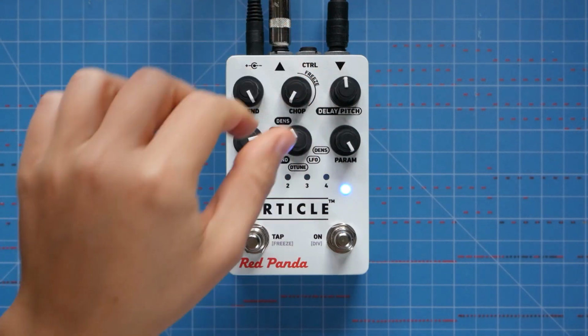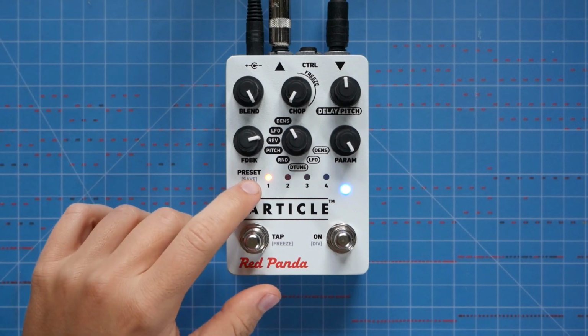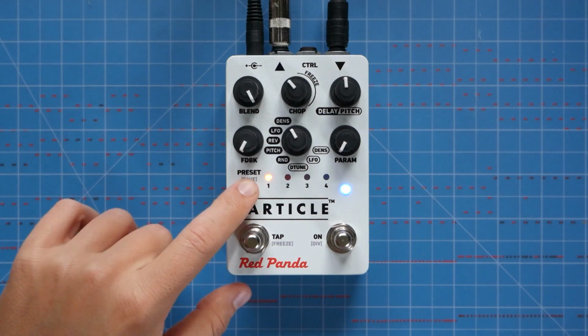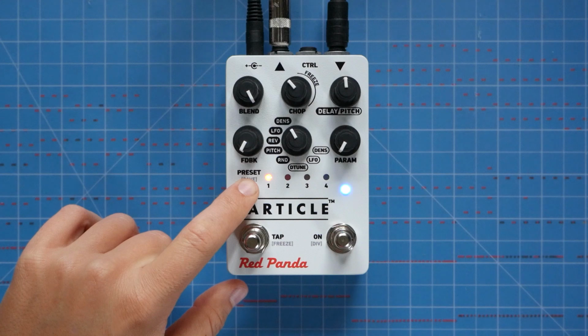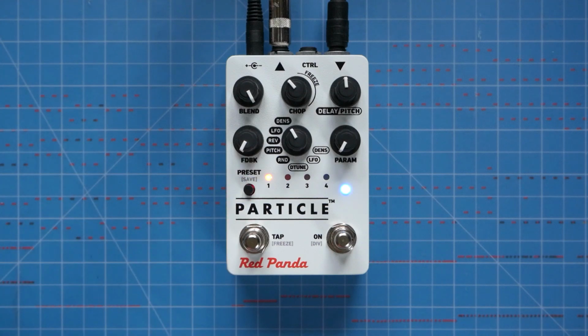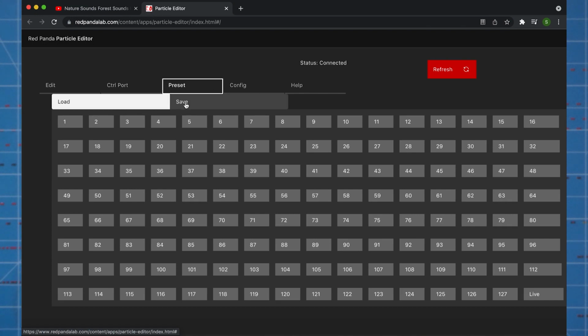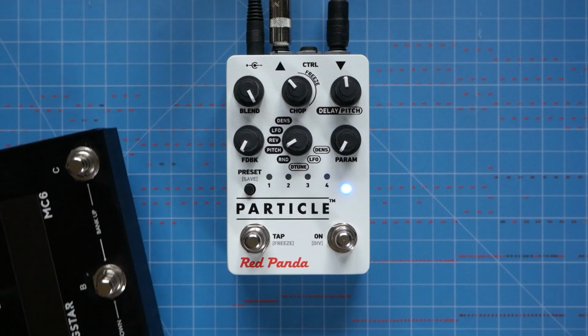To save a preset, we can dial in our sound, press the preset button to select one of the 4 locations, and then press and hold until the light blinks green. The pedal will store up to 127 presets in memory, which can be saved and recalled using the web editor or an external MIDI device.